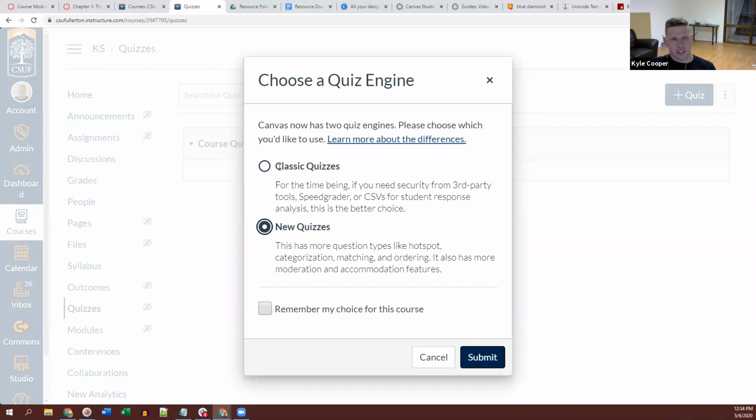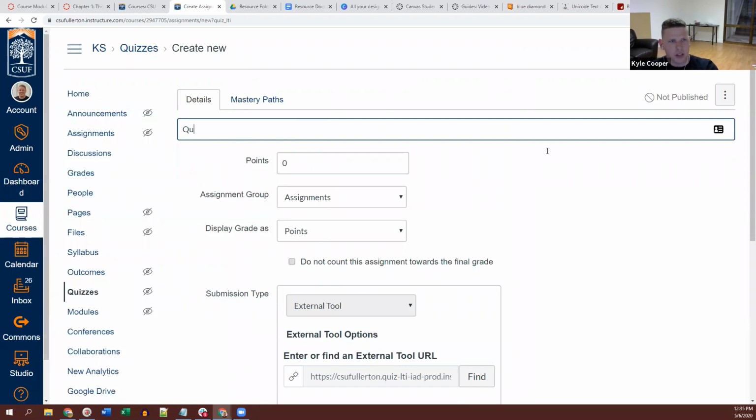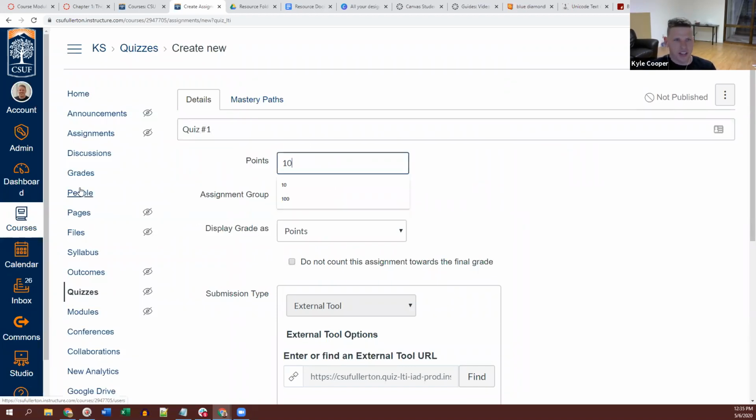There are certain instances why you may want to use classic quizzes, but when you're creating content for your courses, new quizzes is the way you want to go. If you're a professor building it at the professor level, you want to be conscious. If you're an admin, you may want to select something different, but for most of us in this group, you're going to select new quizzes and hit submit. This new quizzes tool, we're going to give it a name. So we'll just call this quiz number 1, give it point values.